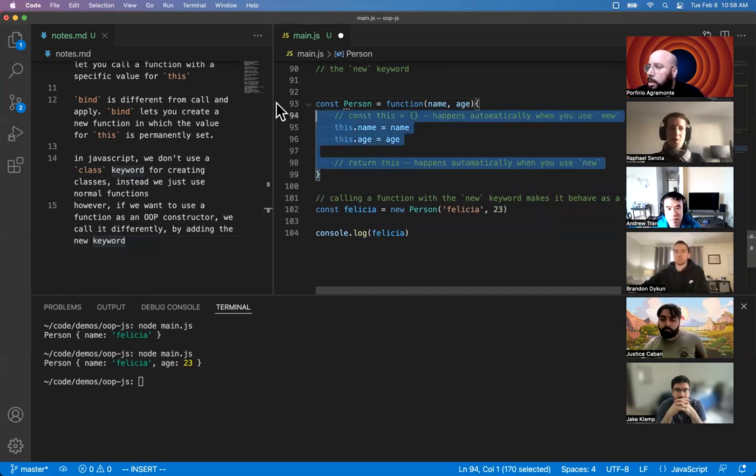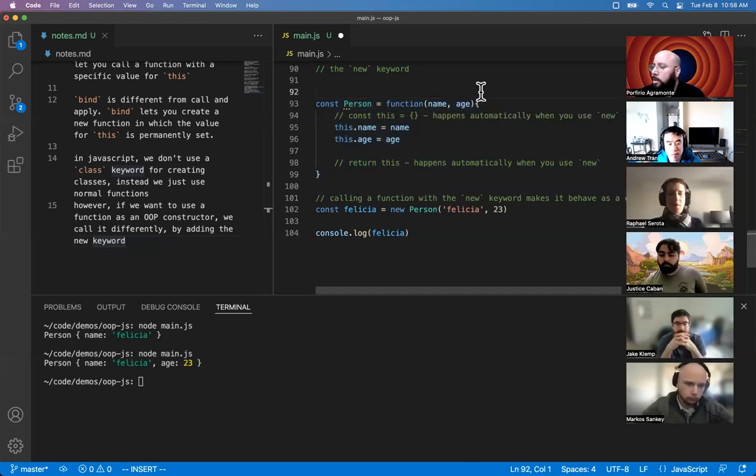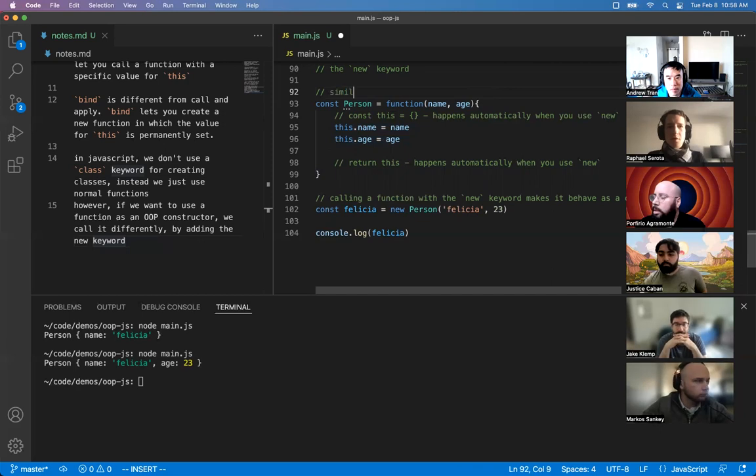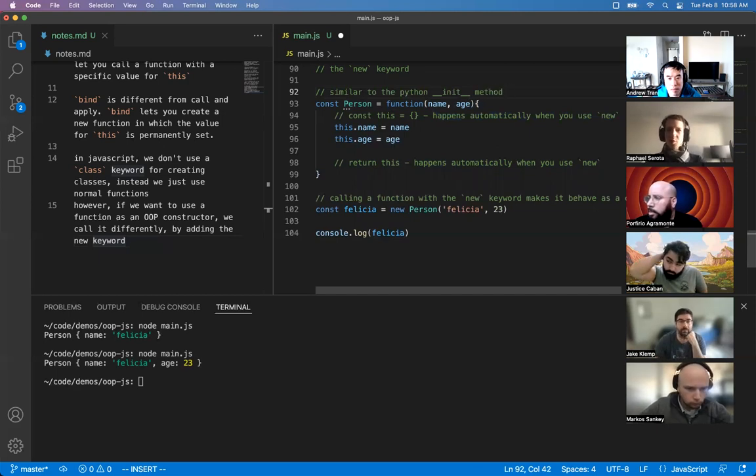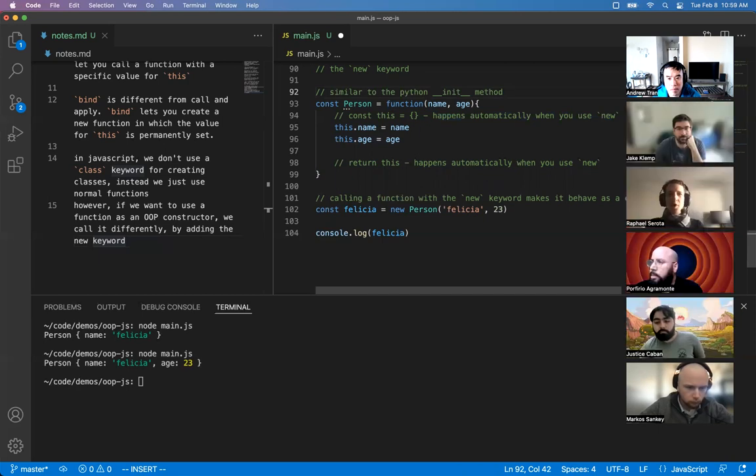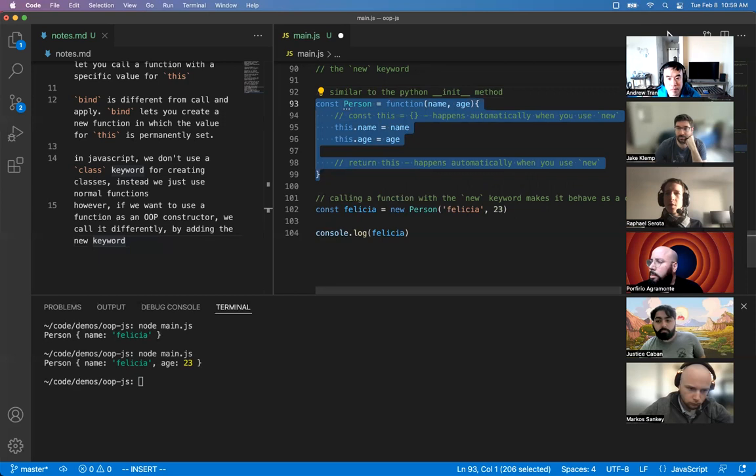That was a great comparison. This constructor function is the same as the Python init method. So any of that initial setup for your objects that you have to do, like where you're assigning the input arguments to the object and any other setup that you need to do, just like you would do in init, you do in this constructor function here.